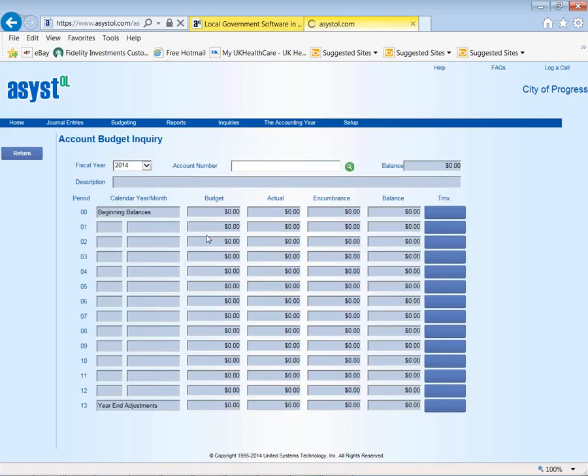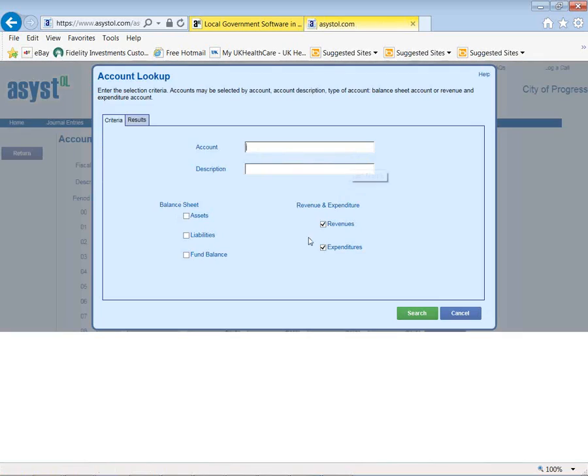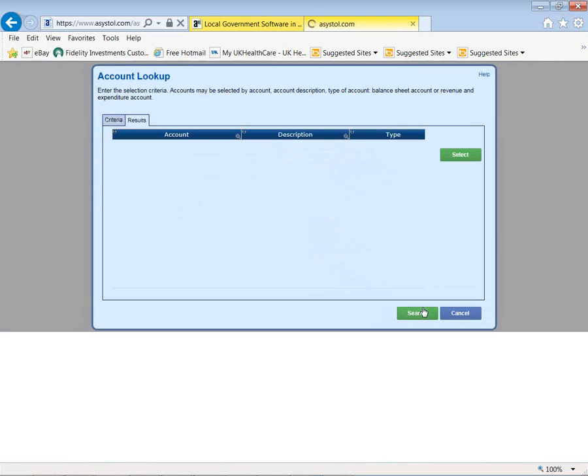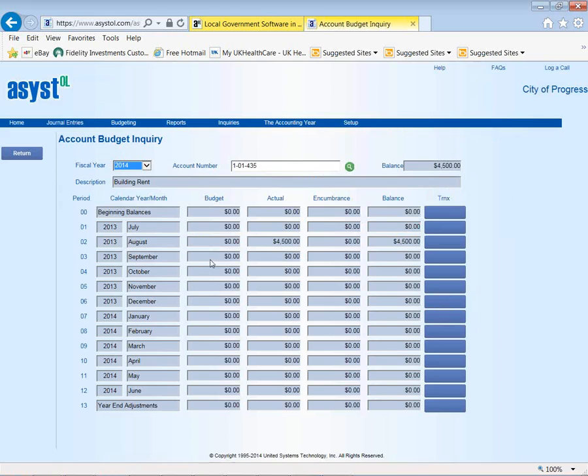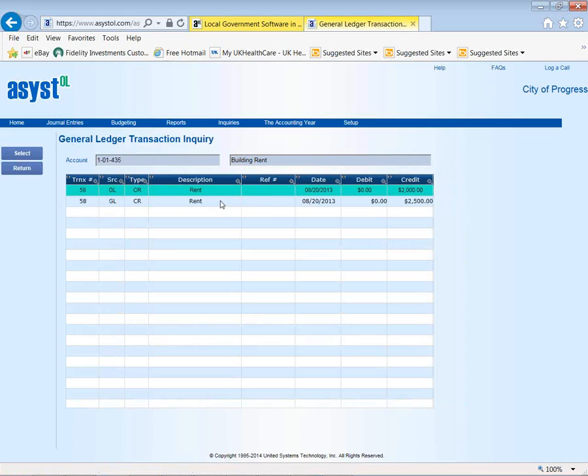Another one we have is one that's looking at the budget. Once again, I don't know the account number. I can further refine this. And if I want to come here and let's say I want to look at this rent, one of my revenue accounts, I can see here on the far left-hand side, if I've created the budget, how it's doing in comparison, the actual, any POs, and the balance. But I can drill down and get the detail. I can see that there were 2 transactions, and I can select any one of these and get to the detail.